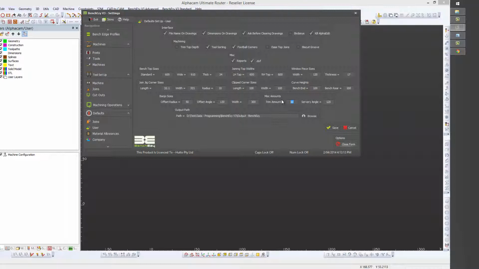So if our machine has a point of origin in the rear left, what this is saying is that we will be butting our bench top up against the stops on the left hand of our machine and against the rear of our machine, but the finished bench, after it has been machined, will actually be 10mm off the pins. Another miscellaneous setting here is a default angle for a servery.